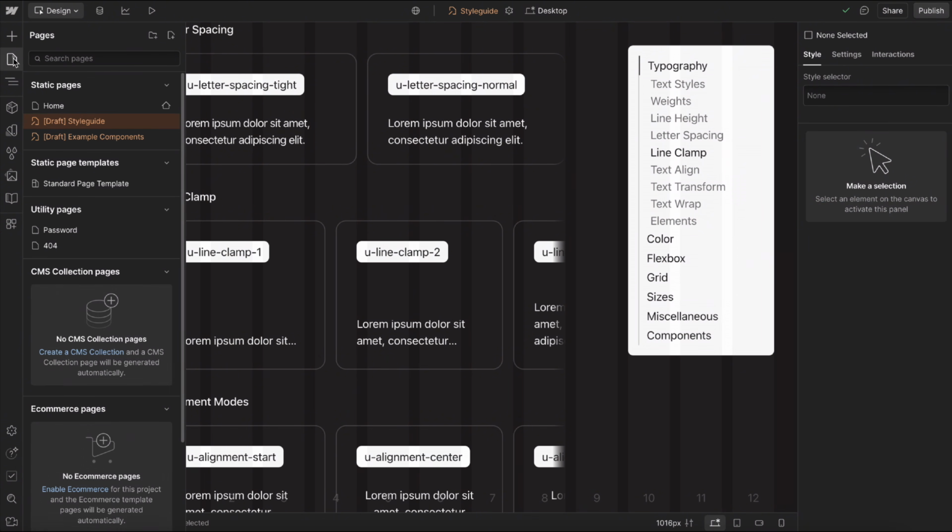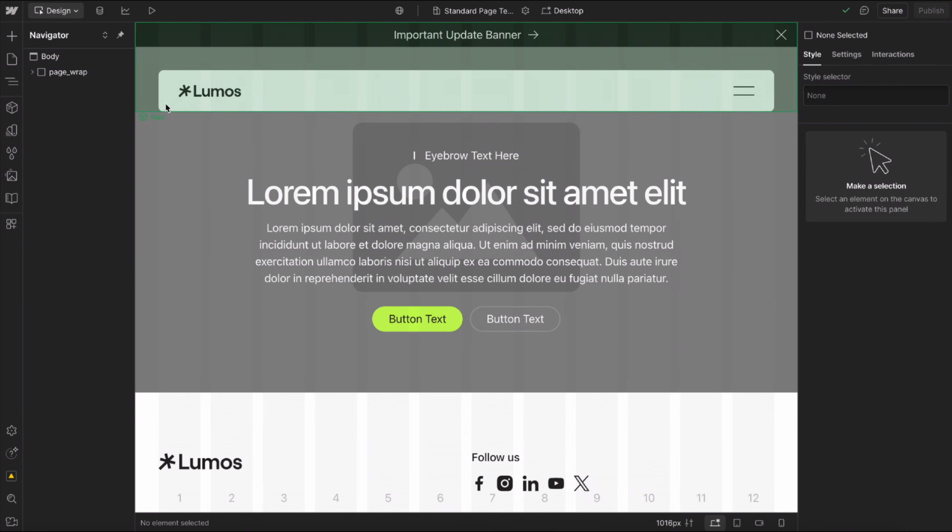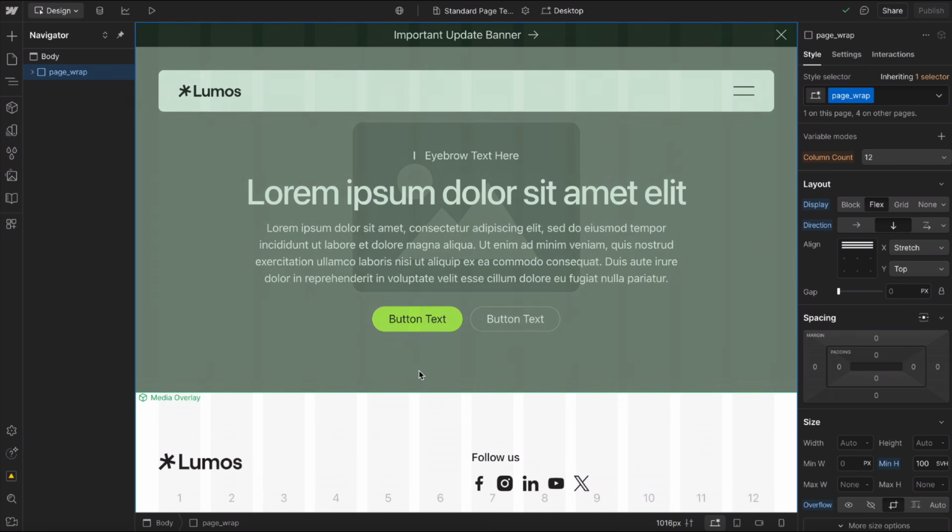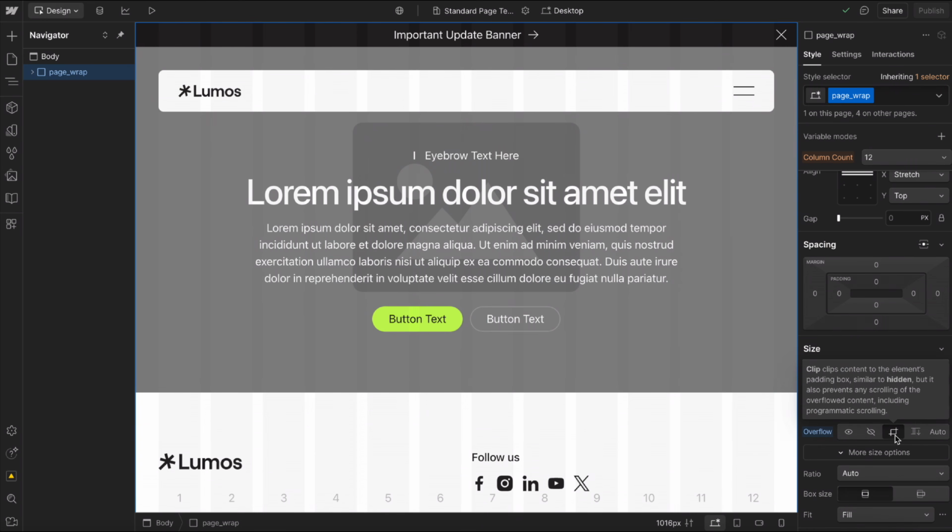And if we head over to our pages, we have this standard page template. We can create new pages from this because it has all the elements we need to build out a page. Starting with the page wrap, which holds all of the content on the page, so we can easily copy an entire content of a page from one page to the next. This page wrap is set to overflow clip to prevent any horizontal scroll without disabling position sticky.